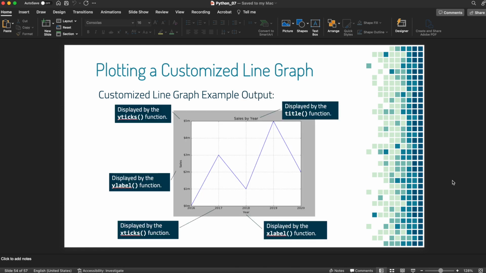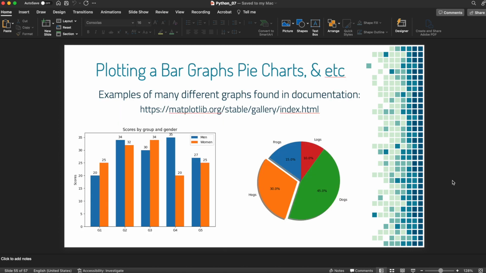Here's another example of that same graph, breaking it down. And we can also make bar charts and pie charts as well. So again, there's a full gallery about how to do these. So with this, it's going to be more of trial and error on your part to try different things that you want to do as well.